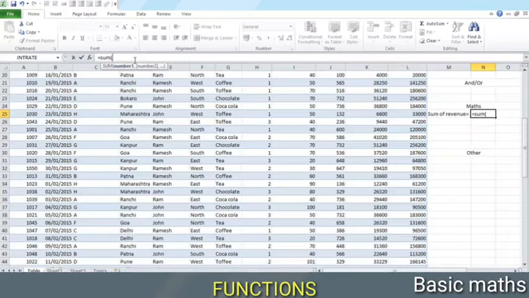So we can see here that we need numbers. Obviously, numbers will be added to get the sum. So either we can simply start writing numbers, give a comma, write the next number, or we can start writing cell names. So I'll write L20, L21 and so on. But that will be cumbersome.